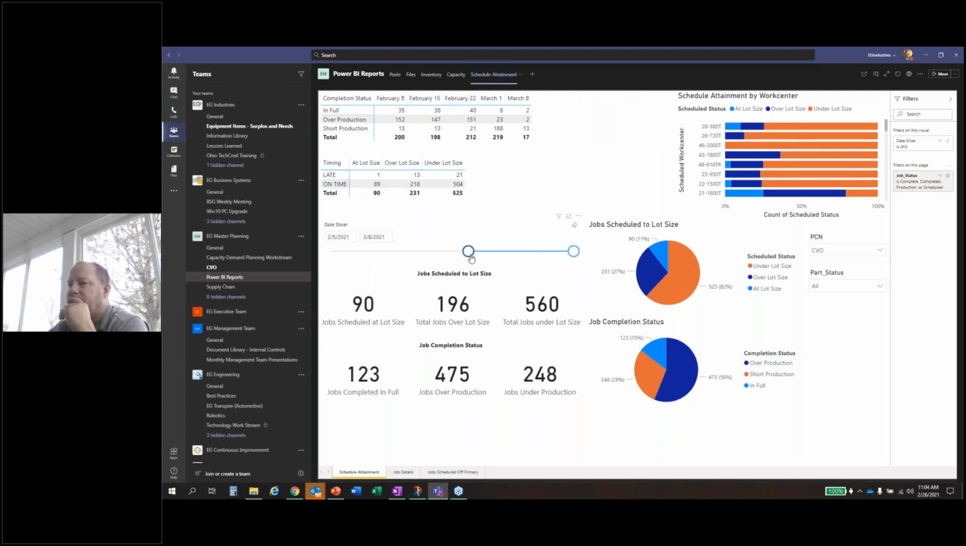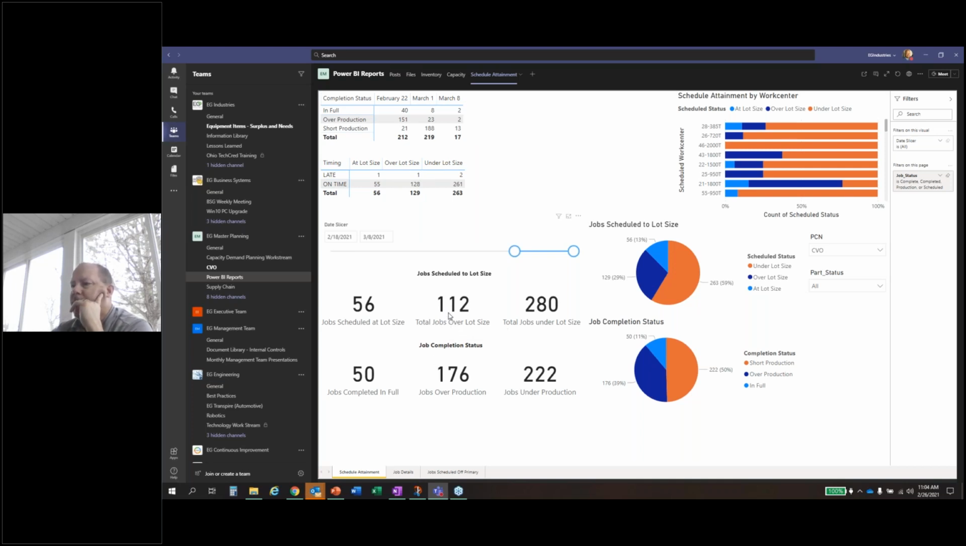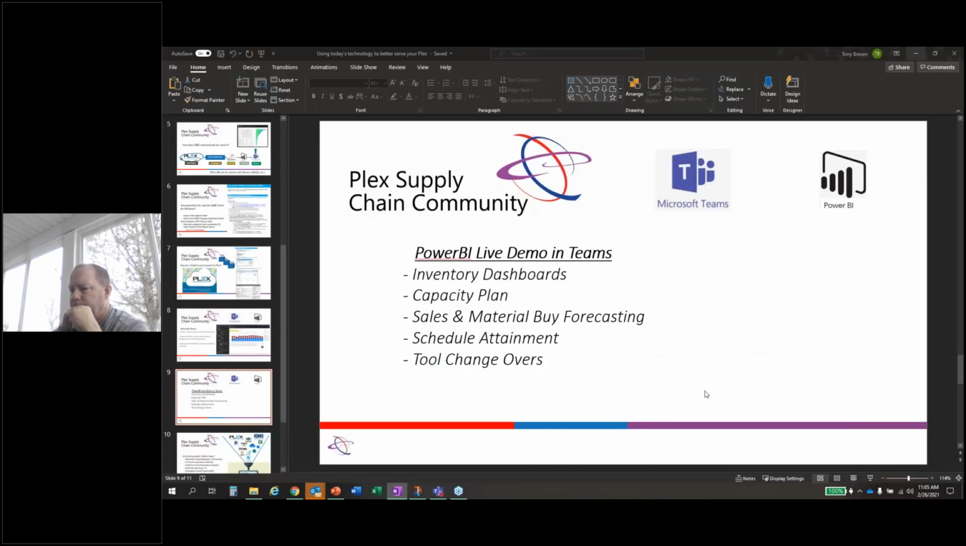A lot of you with schedule attainment: how many jobs are we scheduling at lot size, total jobs over lot size, how many jobs are we running over production in this range? We can slice that down however far you need to slice that down, et cetera. So it's giving us a lot of good data, very easy to visualize, very easy to sort. It's been a really powerful tool for us, and we're looking to continue to expand its capabilities.